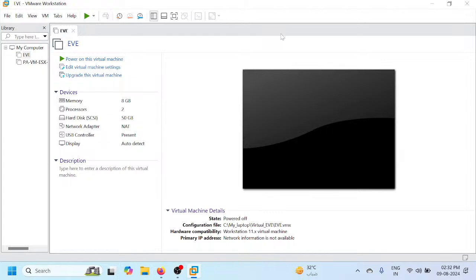In this one we are going to learn how we can use the EVENG, because many students are asking for this, so we are doing a live session for this. So just confirm if you can see this. If you can see, then we can continue.